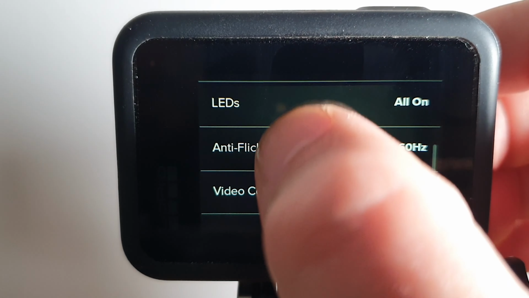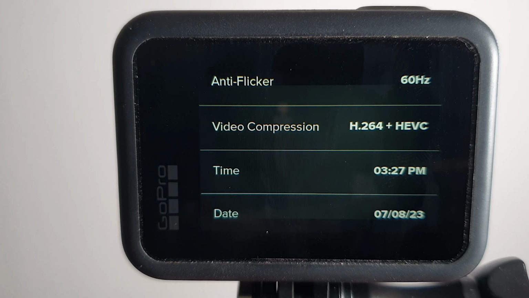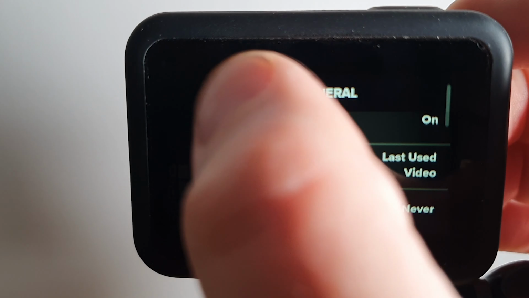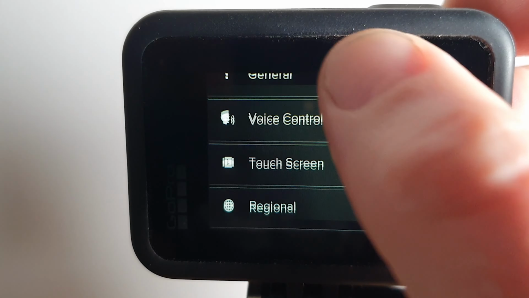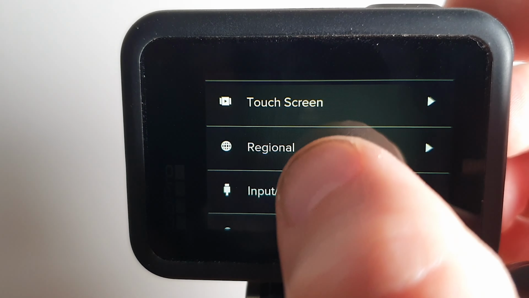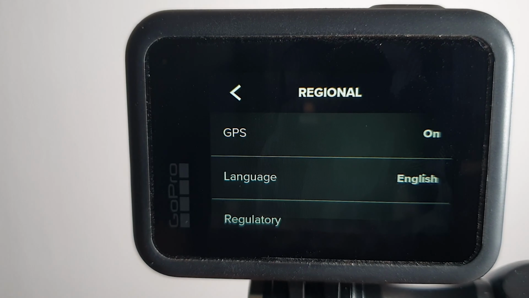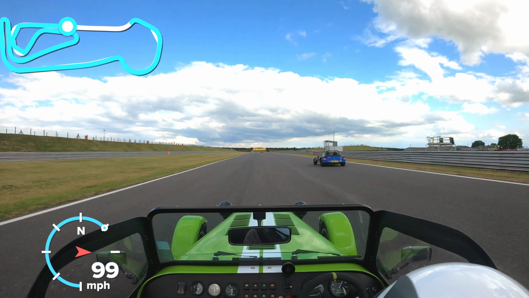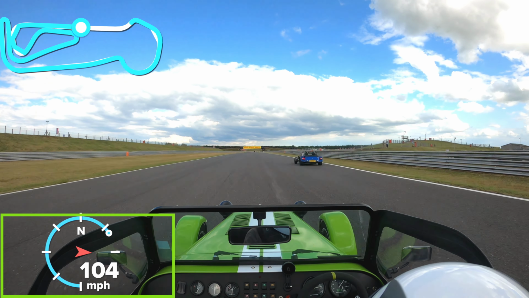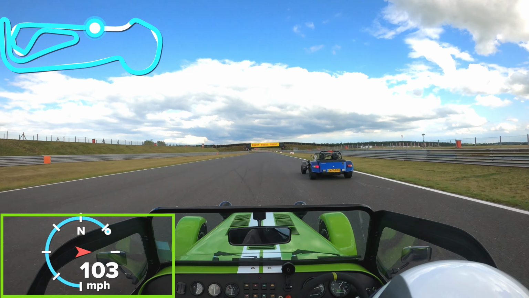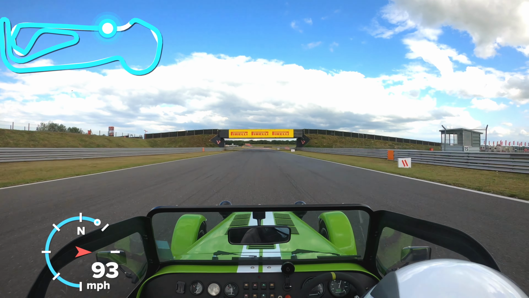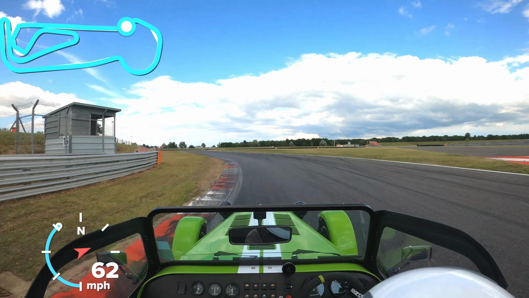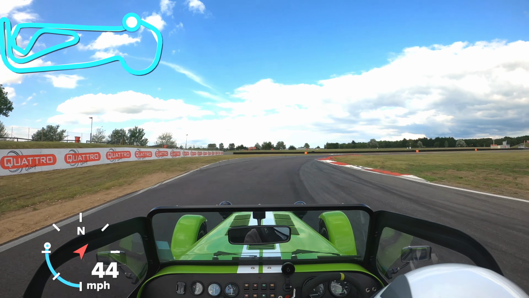Video compression I have as H.264 and HEVC. This just means that it gives you more options for using your footage, but it's kind of personal preference. In regional, I have GPS set to on. This means that you can add what GoPro call stickers. These are a number of different things which could include the track that you're on, or speed, or G-force, stuff like that. You don't have to use these on your videos, but having the GPS set to on gives you the option to use them. That's it really for the preferences, and all the other ones are personal preference really.